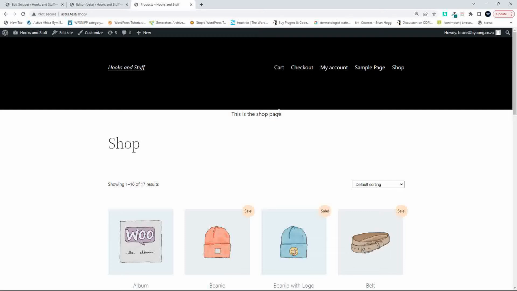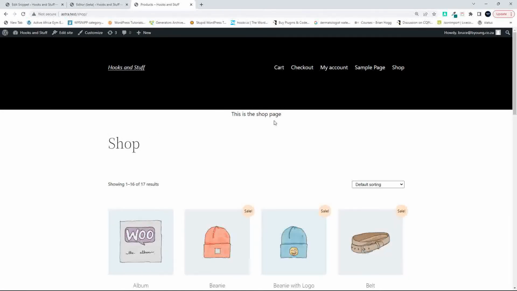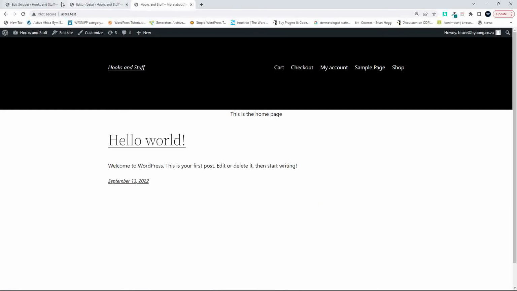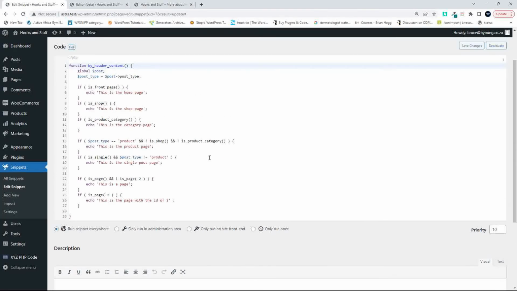So that's just a really quick introduction into how you can put custom content on each of those pages. Of course, you could make it a lot more descriptive. You could put text, images, a video, whatever you want, but then you can target specific pages with specific content, and you don't have to edit the template files to make that happen. You can actually manage all the content from those pages in your snippet.